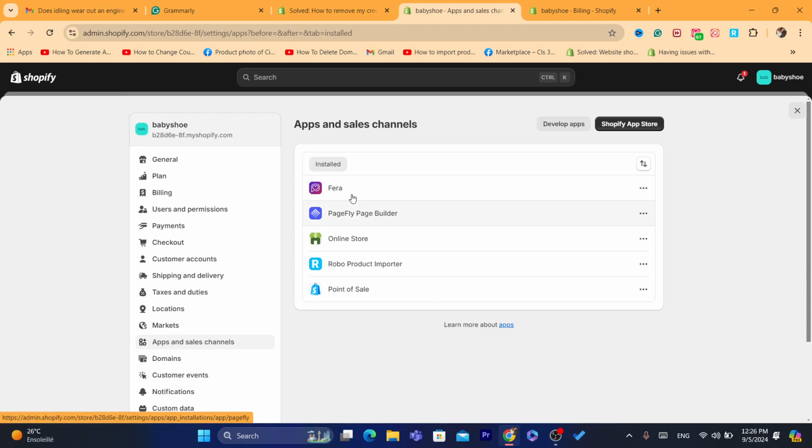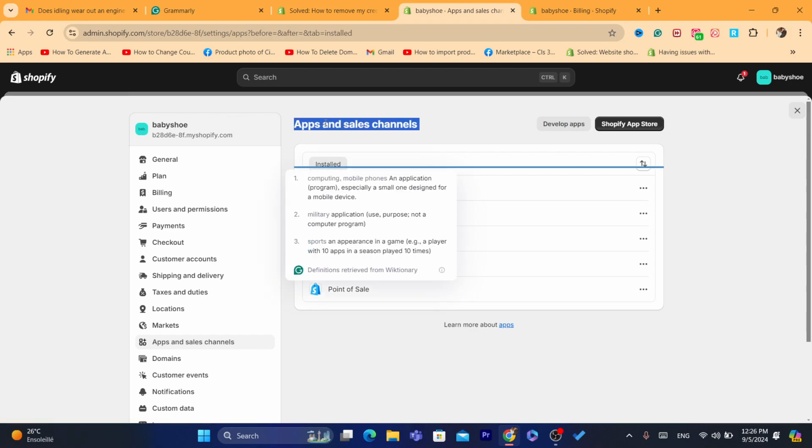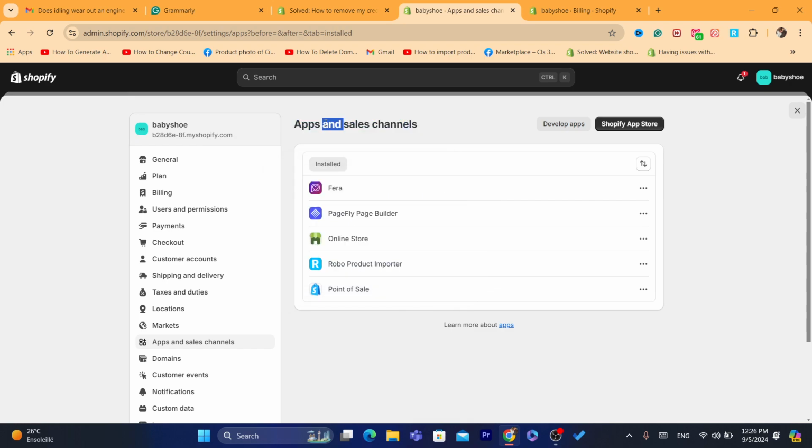Now if it's just a random app that doesn't have a website, for example Robo, an app that helps you import products from different websites to your Shopify store, if you delete this, the app will not charge you. But if you have an app that has a website and you have subscribed to it and they charge you, you will have to cancel that first.